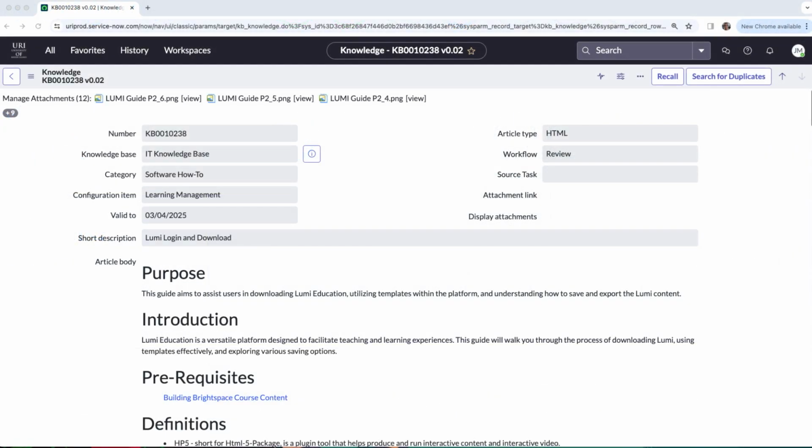And now you have learned the process for creating a knowledge base article. By following these steps, you can confidently craft and publish an informative knowledge base article, ensuring clarity and accessibility for your audience.